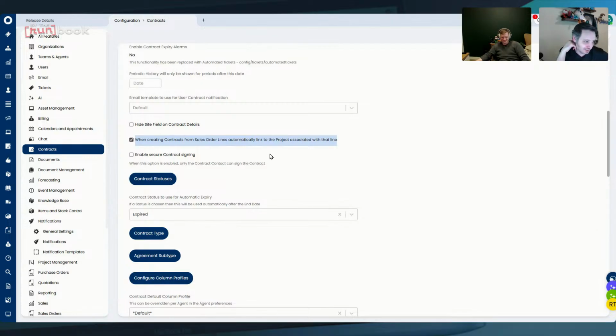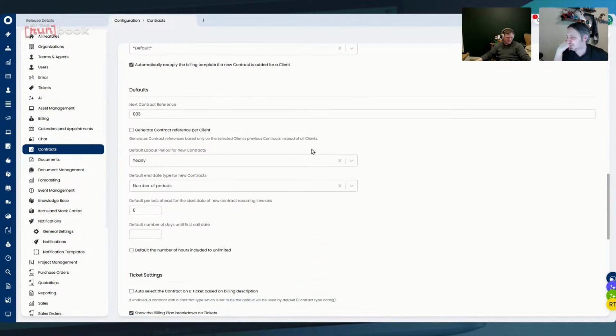It links the contract to the project, not the project to the contract. It just puts the project number against the contract. But that's it. It's in the database, it's there, and that's it. Like, it's not really helpful. What does that do for you? Nothing.